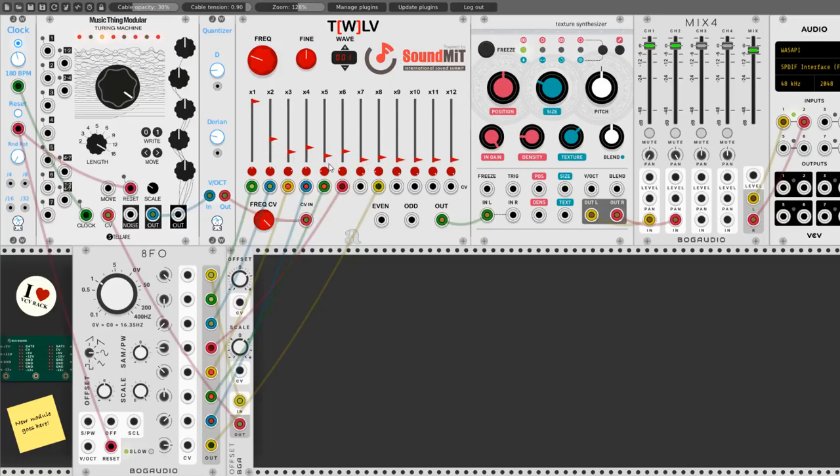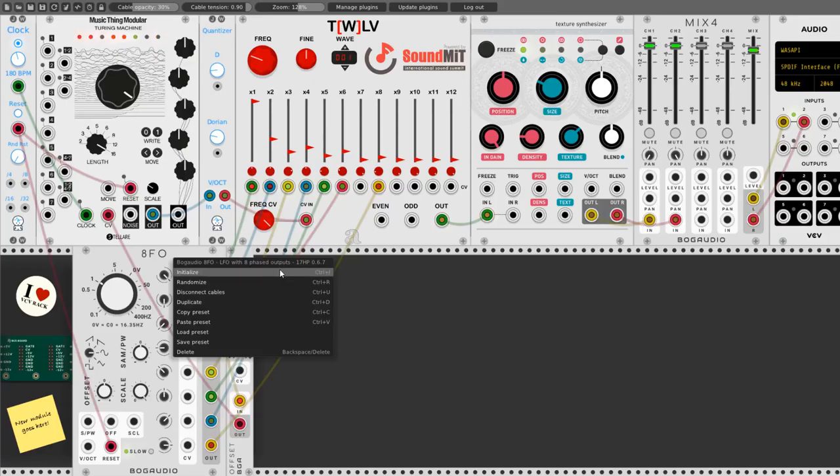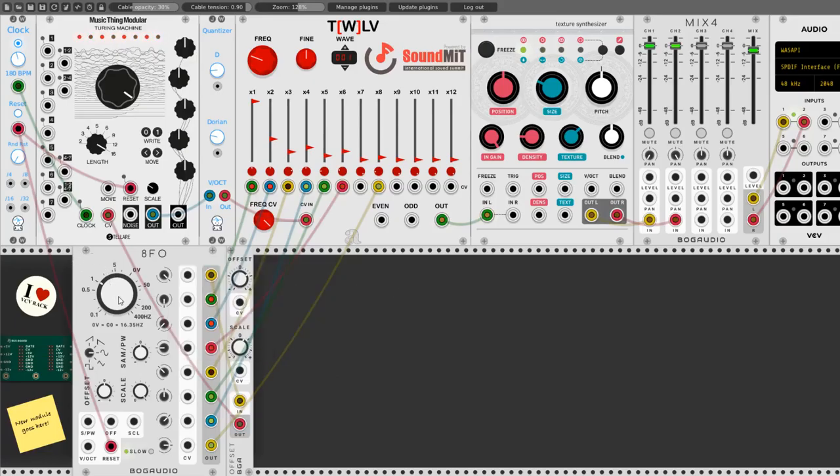I turned up some of the harmonics already. Turned down the bass frequency. And I'm using the first sine waveform. As you see, I have modulated a number of these harmonics from Bog Audio's LFO with 8 phased outputs, set quite slow. So this slowly brings in some of the harmonics as we go through the melody from the Turing Machine. And then the output of our oscillator goes into Clouds, the texture synthesizer.